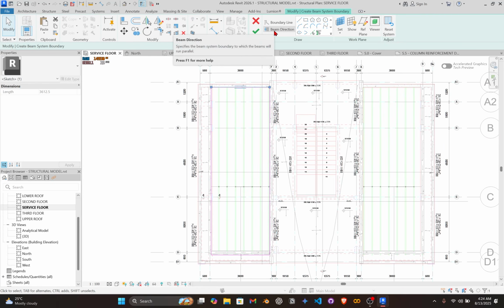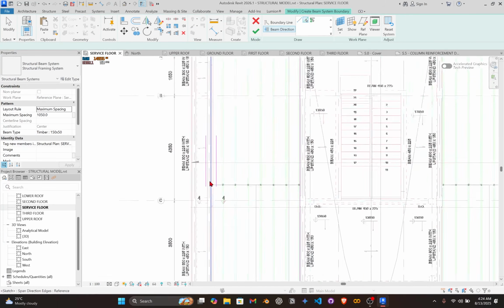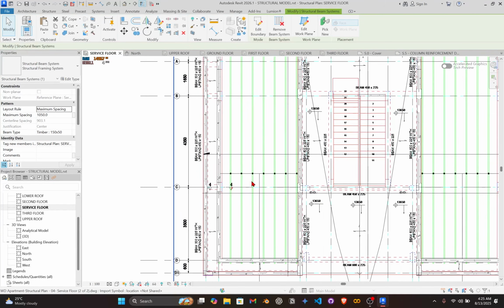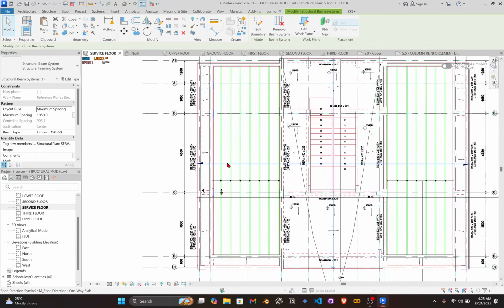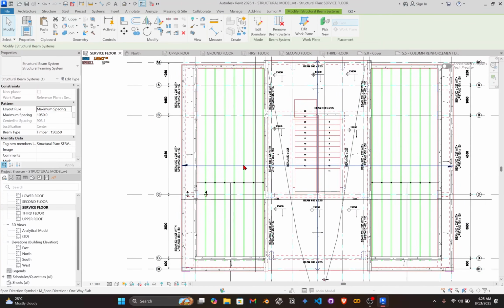So we click on beam direction here, click on this line. You see now that this line is now the line for the beam direction. So if I go to OK like that, our beams have been drawn. Now the reason we don't see them on the service floor is they are slightly higher than the service floor level, remember, but we can fix that.